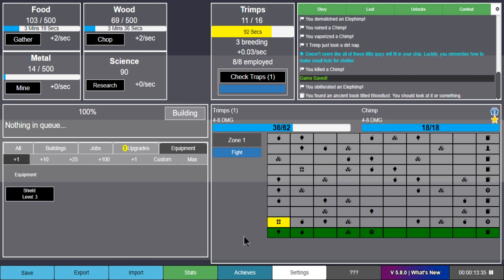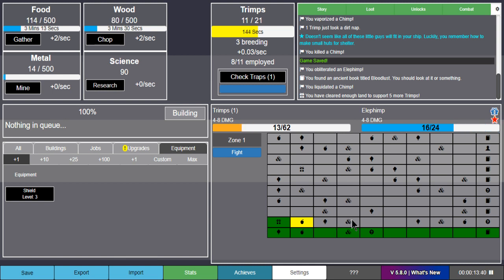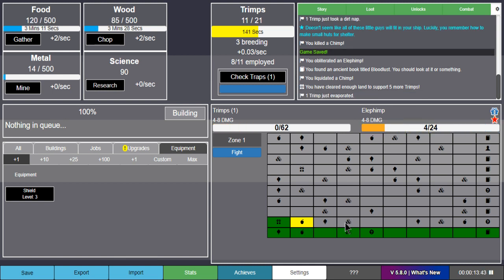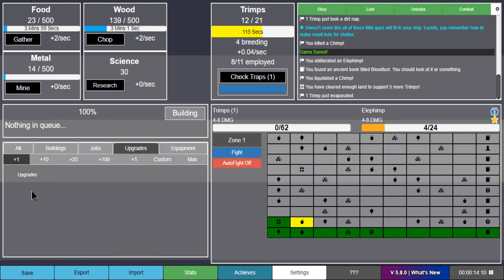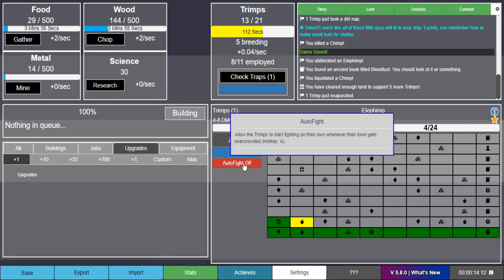Now, if you can see here in the lower right corner, this battle screen, these little icons that you see inside these boxes, there are various rewards that you can get for completing battles. Like this apple here, you're going to get some food. This tree here, you're going to get some wood. Here, you're going to get some metal, etc. Question mark is random. The books that you see in the far right, you're going to learn something. So, bloodlust. Okay, so that allows you to auto fight.